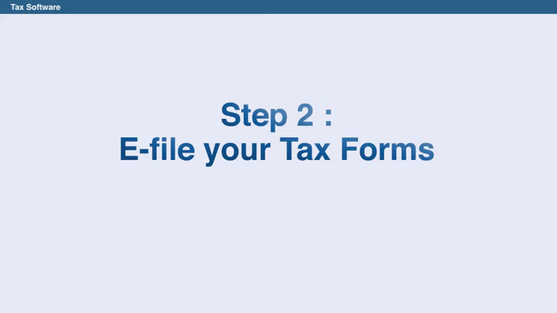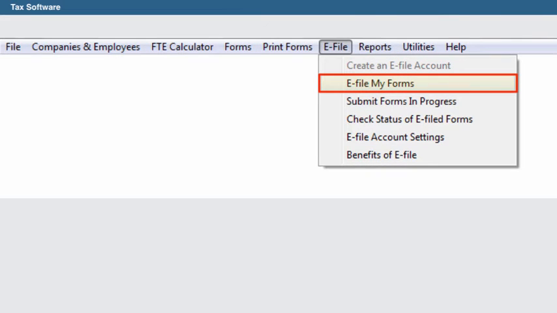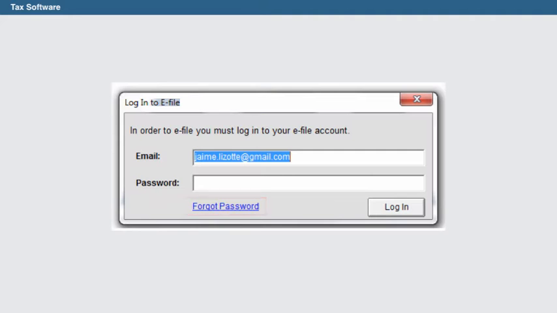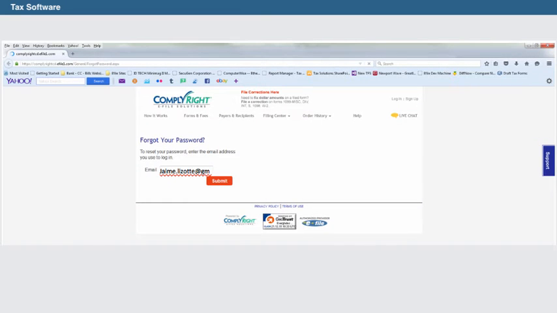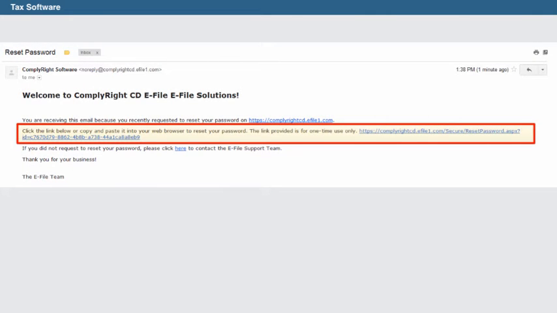If you forgot the password to your e-file account from last year, just click E-File My Forms from the e-file submenu, and on the e-file login screen, click Forgot Password. This will open a browser window to the e-file site, where you will enter the email address on your e-file account. This is the same email address you saw on the e-file login screen where you clicked Forgot Password. Once you enter your email address, click Send. This will send an email with a clickable link for you to reset your password. Once you do this, you will be ready to return to the software and continue your e-file process.